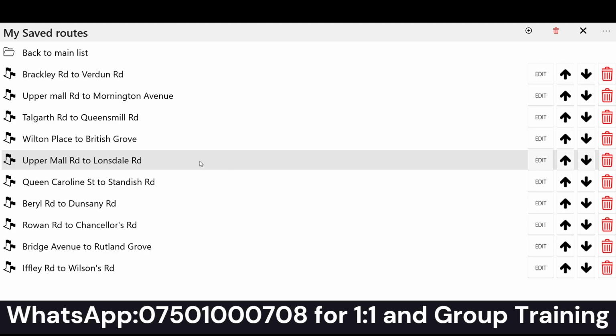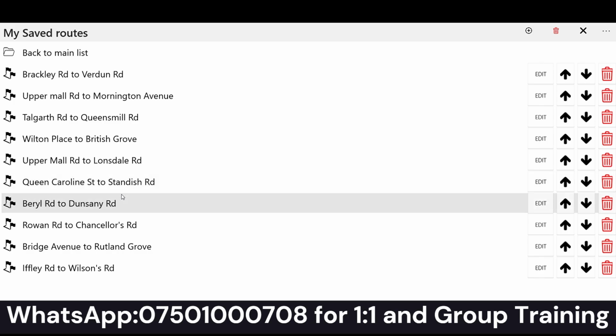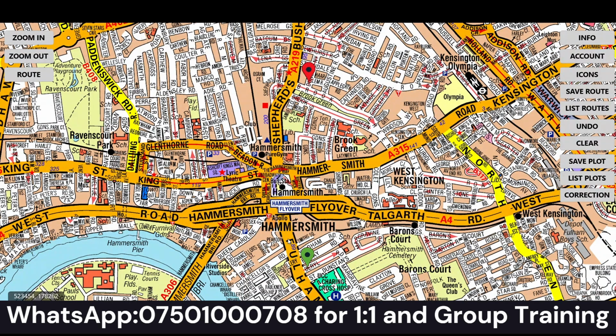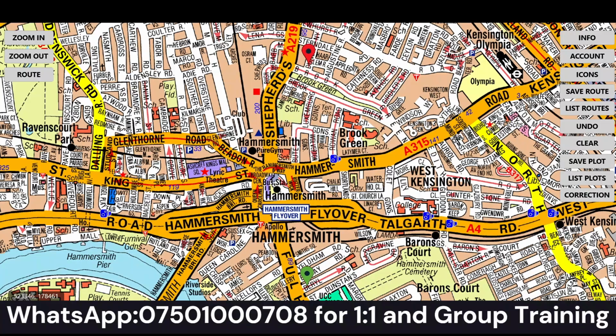So we'll look into Beryl Road to Dunsany Road. So let's have a look. So that's what we have. So these are the 2 points. So like always, we are traveling from this green point to red point, just to show you this, and then we can just zoom in a bit and move it up.